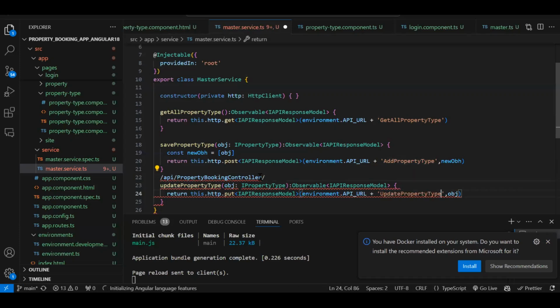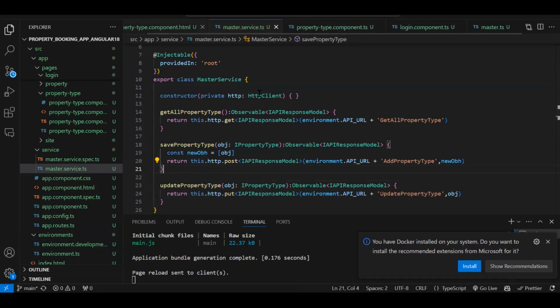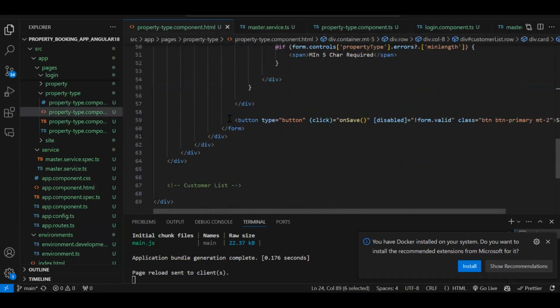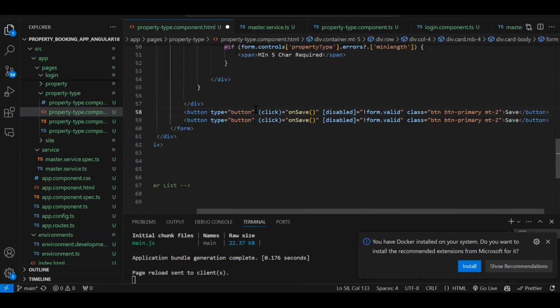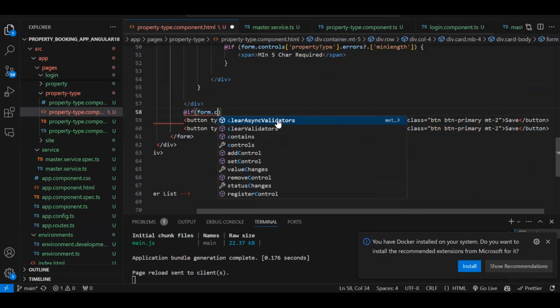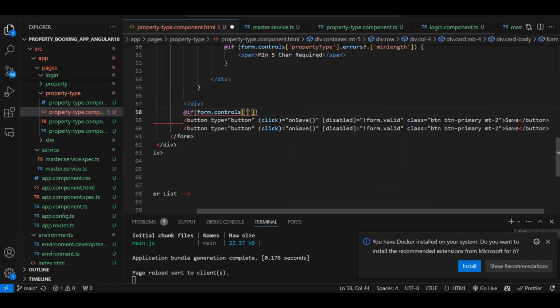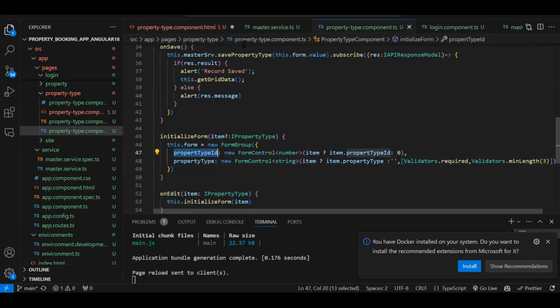This URL will go over here. Now, in the UI also, we will have two buttons, save and update. How are we going to decide whether to show the save button or the update button? We use an if condition: if form has the value, form.controls, that is our property type ID.